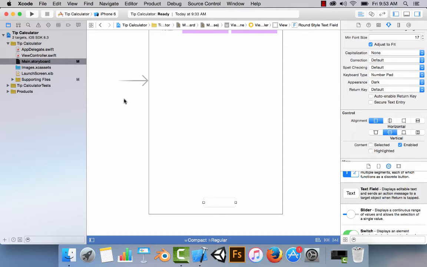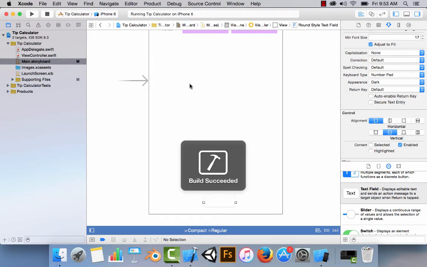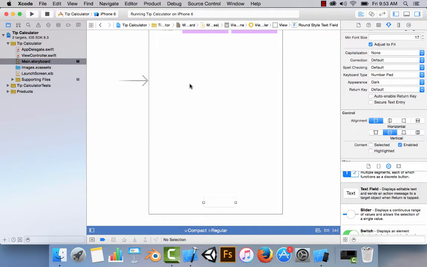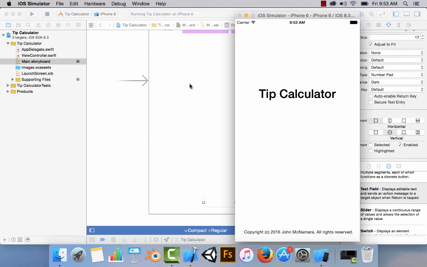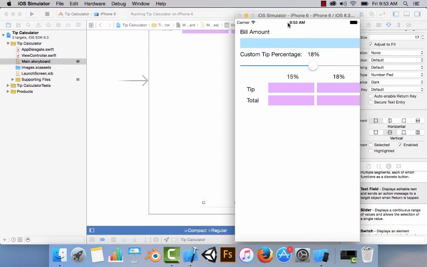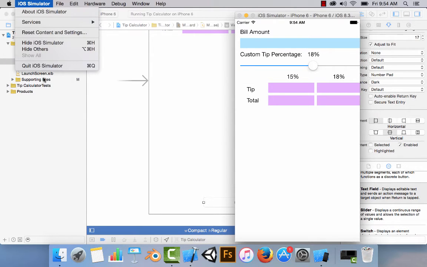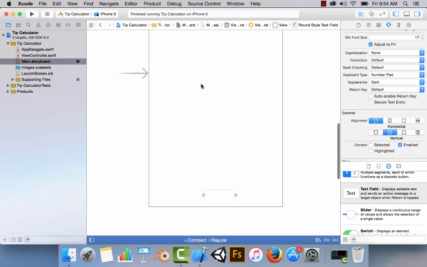Now just to check, we're going to fire off the simulator and see what that looks like. Wait for it. And now, next obviously we're going to add constraints to move this stuff all around. But I wonder why my keypad thing didn't open up. We'll have to figure that out. So, moving on.